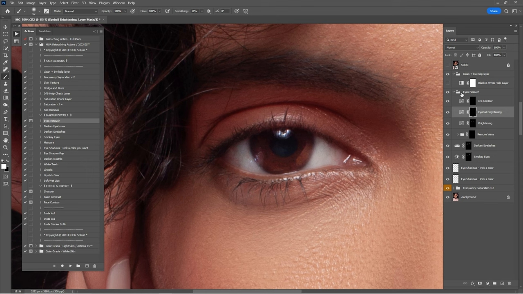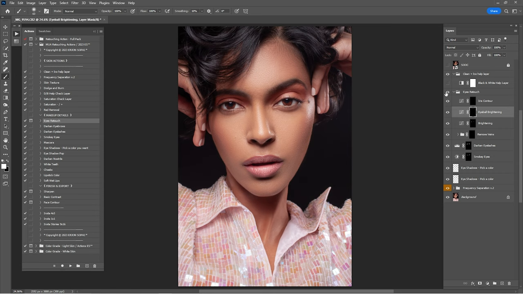Don't forget to do the process in both of them. Zoom out to check it before and after. I think it's okay, but the eyeballs look kind of too much, so I'm gonna go by 50%. Now check a before and after.